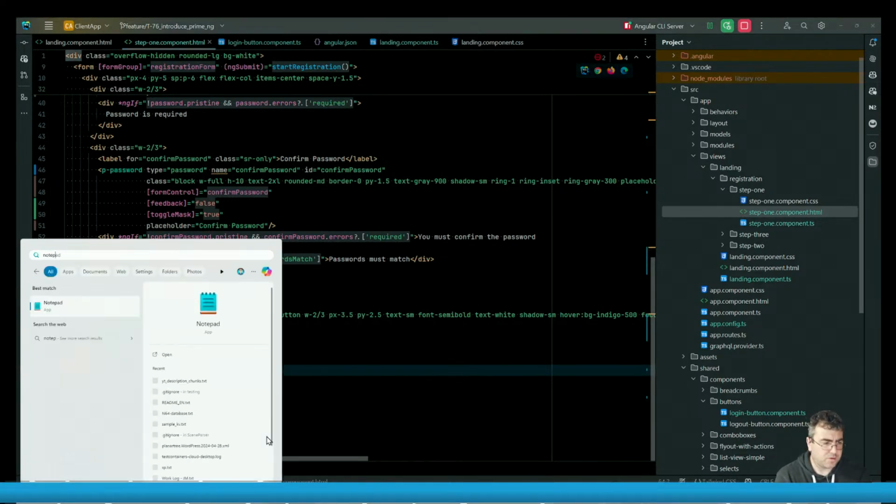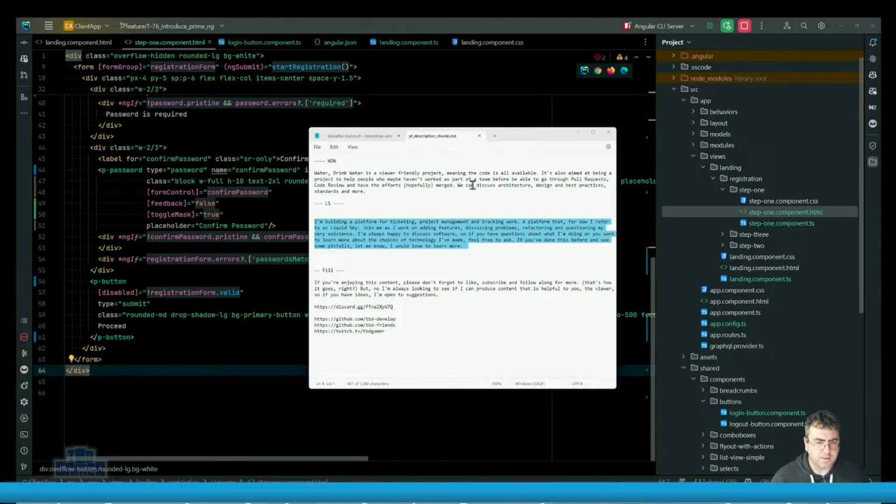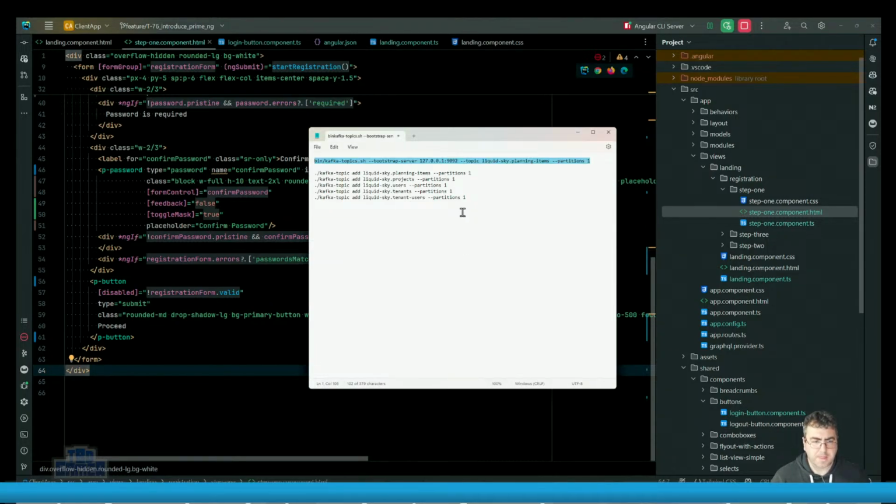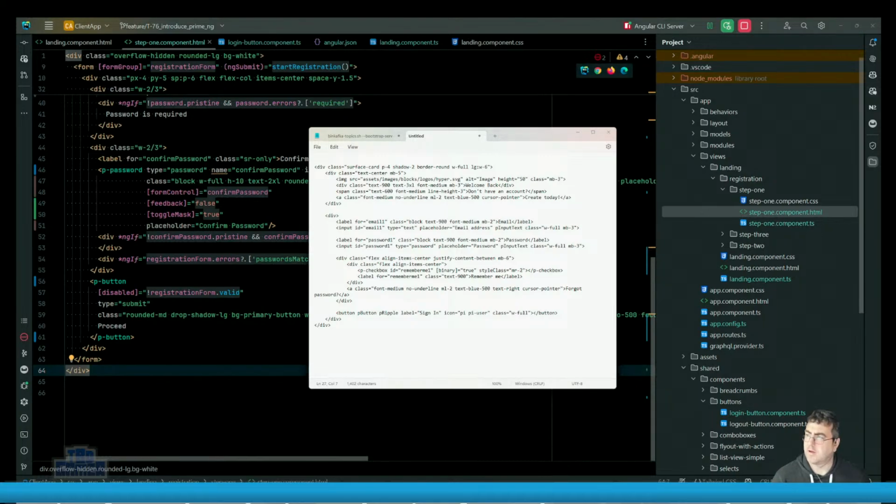Now let's do Notepad. Okay, so this is Prime Blocks, right?